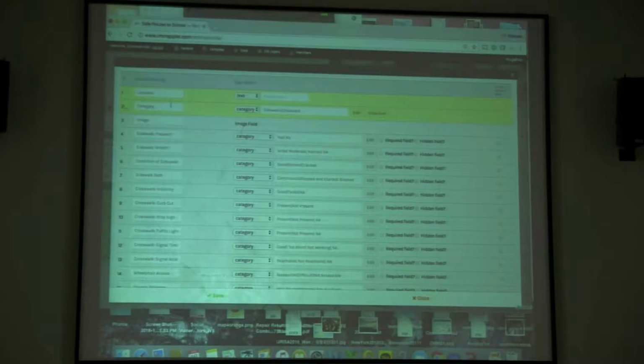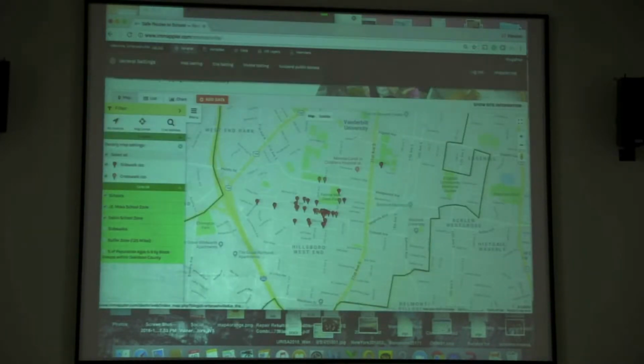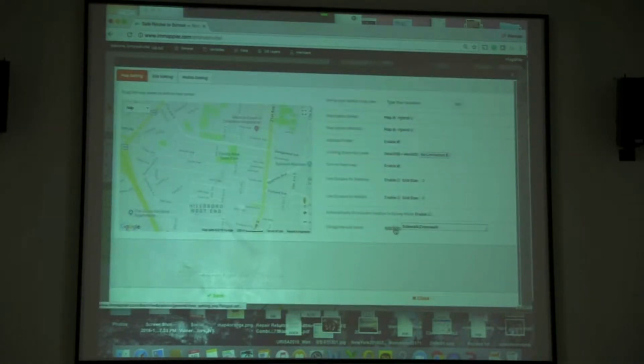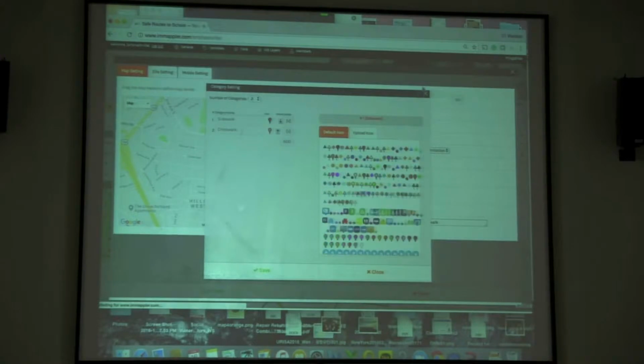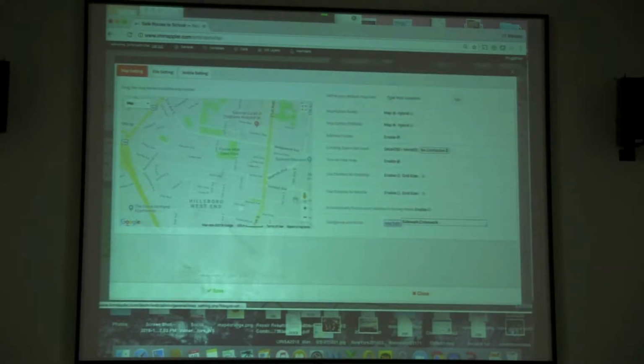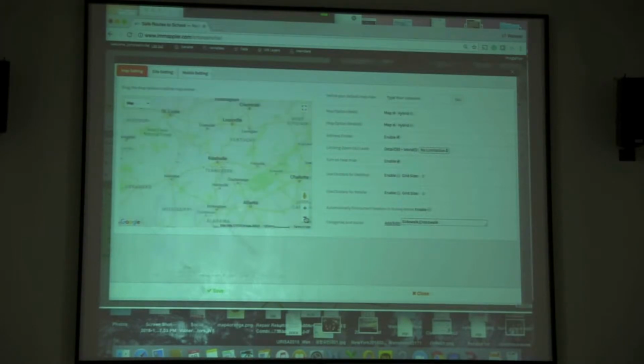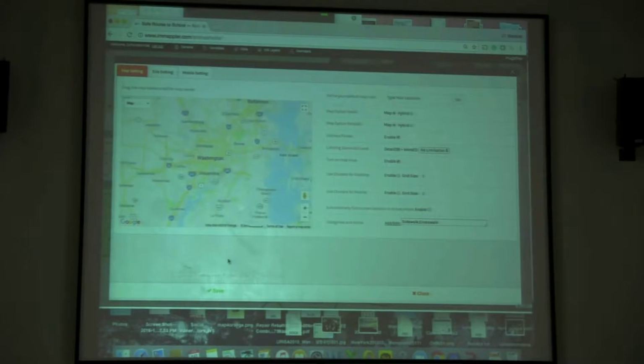Okay. So you do this, and you can create your own variable, and then you can do the general and map settings. You can choose what kind of symbol you like, or you can upload your own symbol. Or let's say not in Nashville, I want to do it in DC. You just set the map like this and change the title.